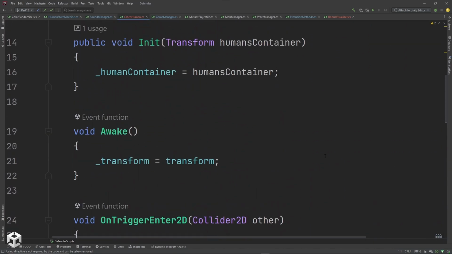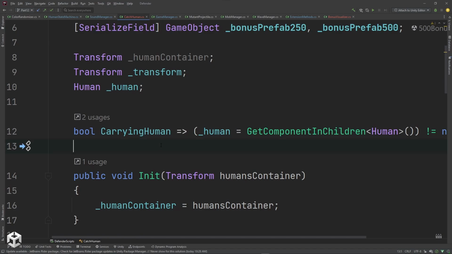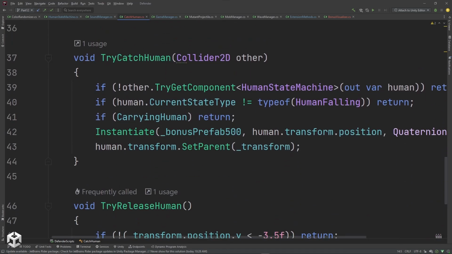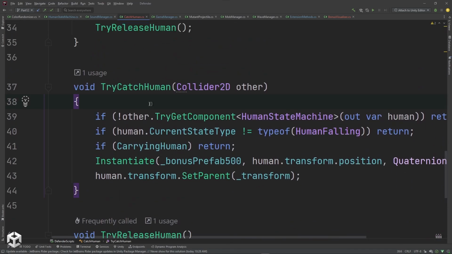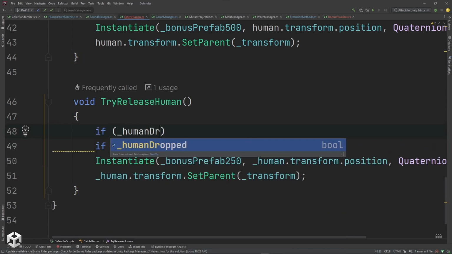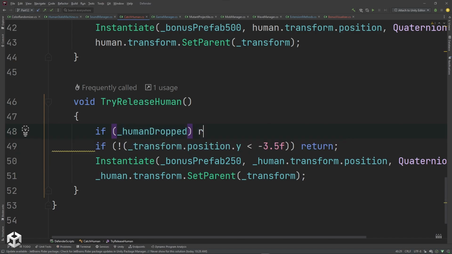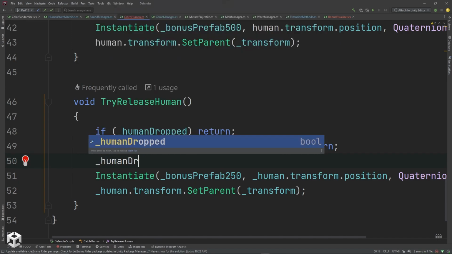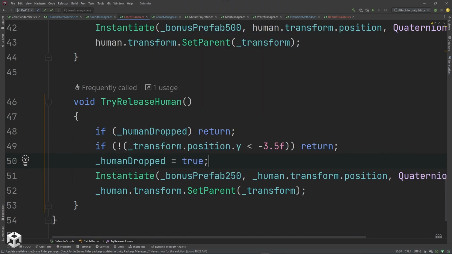So let me add a bool and just call it human dropped. And we can actually say if human dropped return. Otherwise, the very first thing we're going to do is say human dropped equals true. All right, let's see what that does.